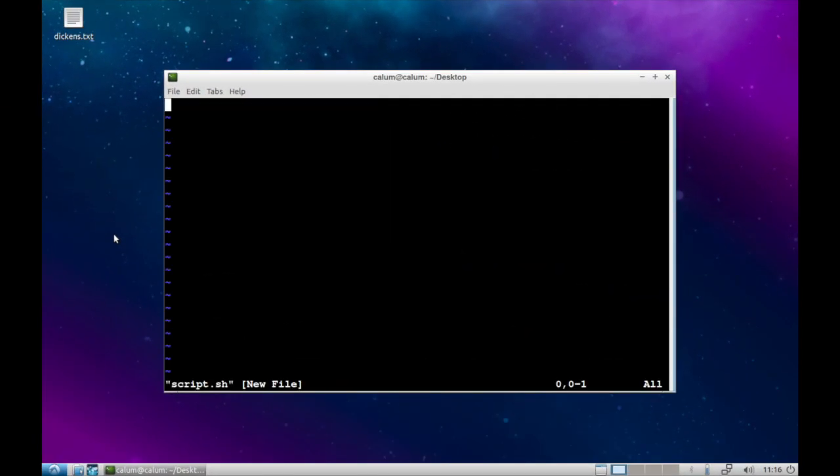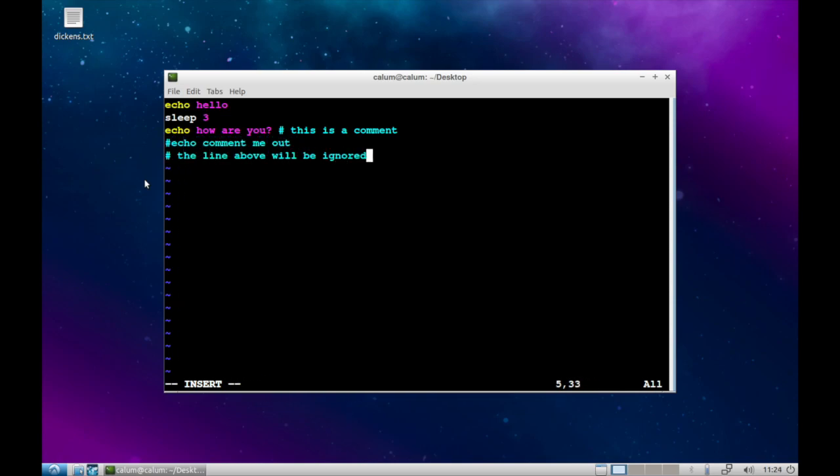So let's hit I to enter insert mode and type out a few commands. In Bash, we can use the hash symbol to make a comment. Everything on a line after the hash sign will be completely ignored by the computer. This is a good way to make notes in your code, to explain to other users what your code does, or even to quickly disable lines of code from running while prototyping, for example.